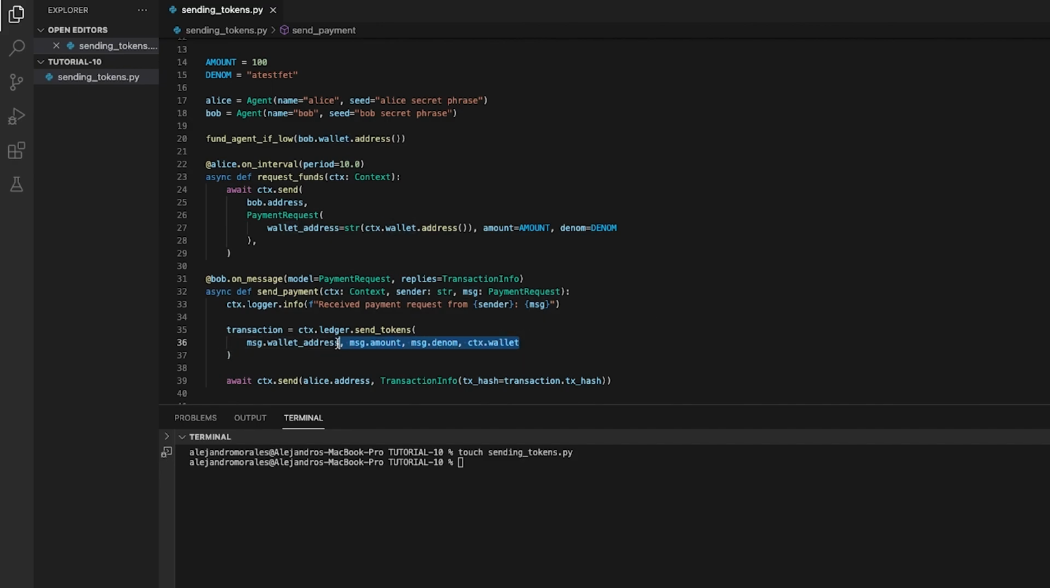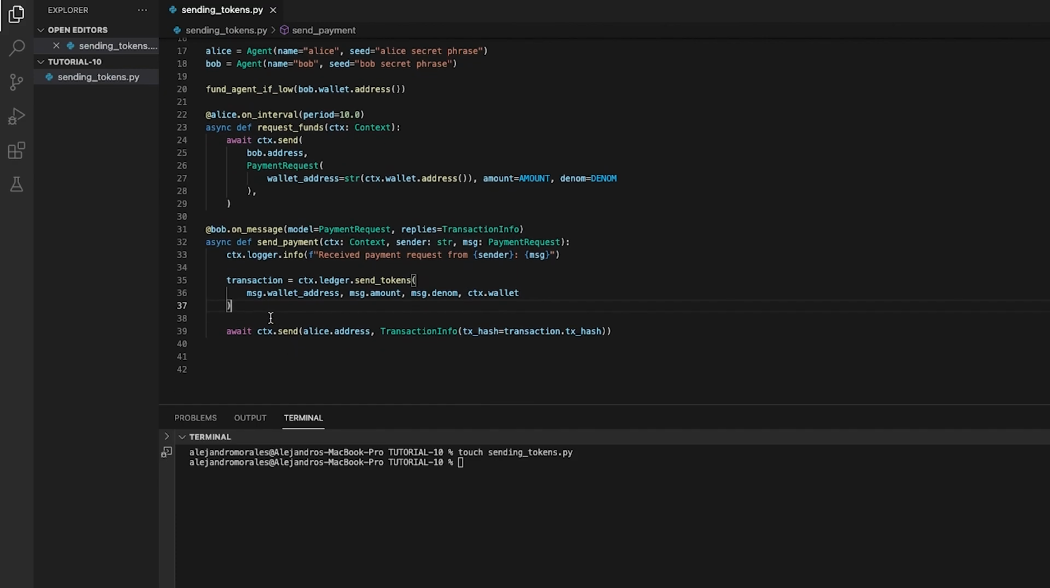After the transaction is completed, Bob sends a message back to Alice to inform her about the transaction. The message is created using the TransactionInfo model with the tx hash obtained from the transaction response. The await ctx.send method is used to send this message to Alice.